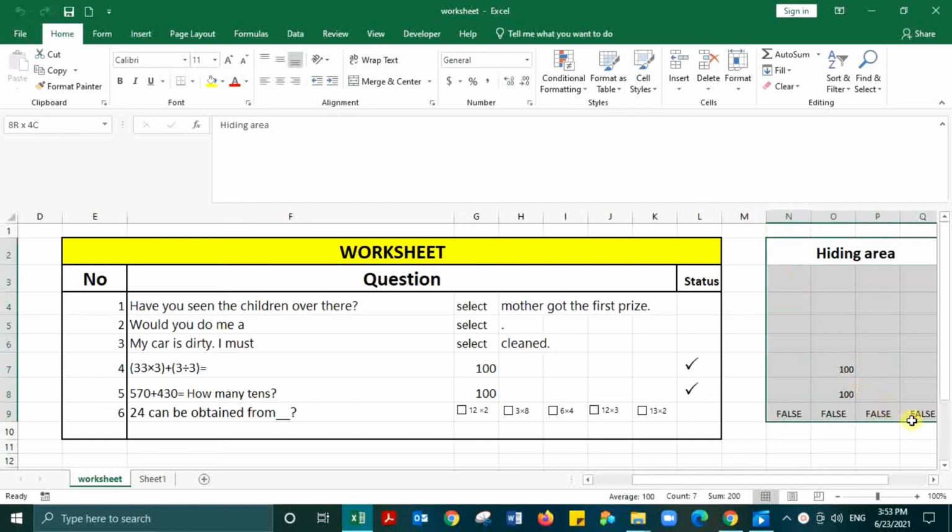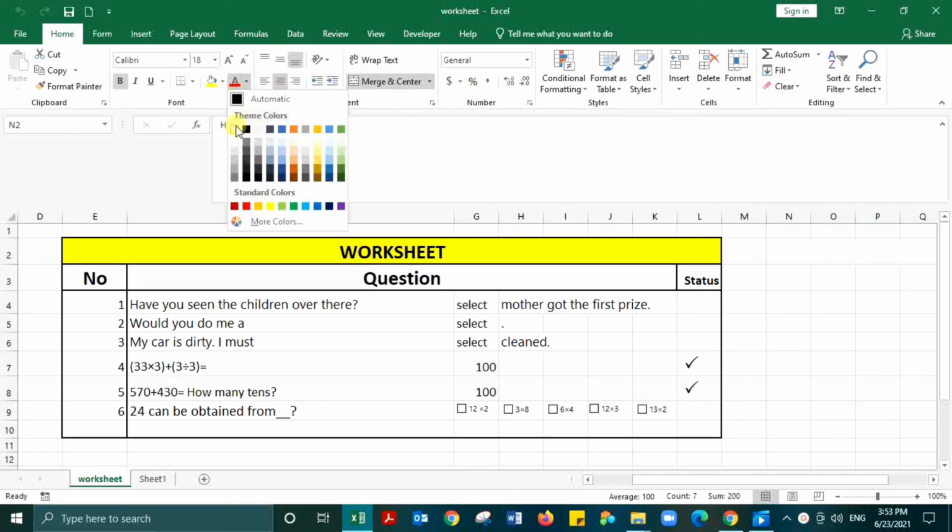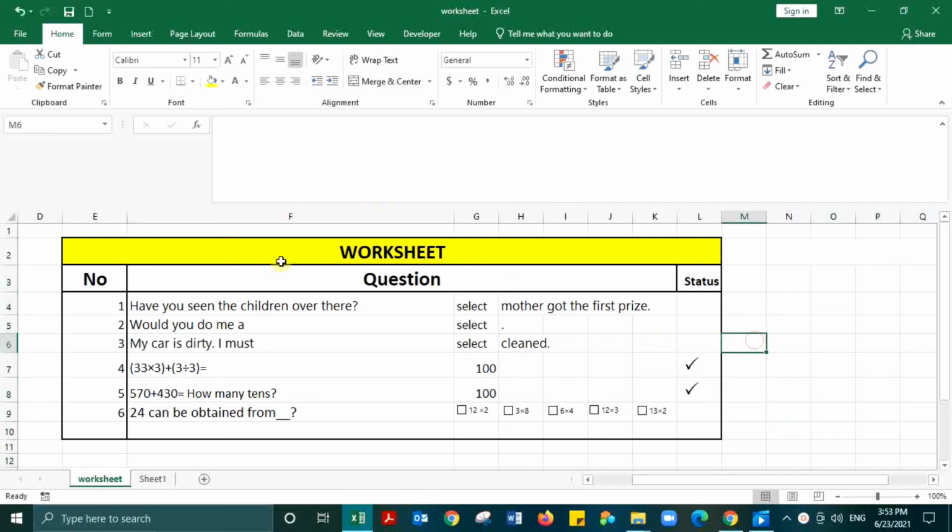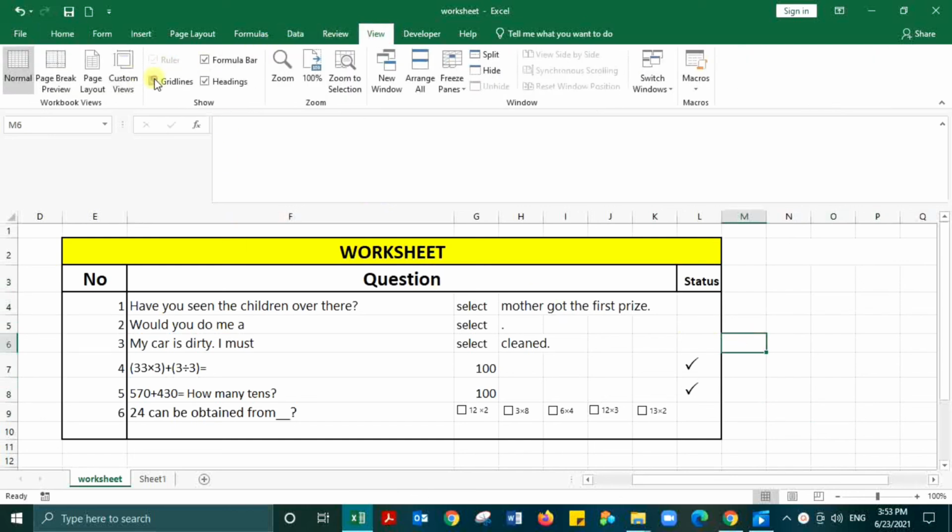If all done, select the helper area and change the font color to white, or you can hide the cell columns. Finally, go to View and uncheck the gridlines. Your worksheet is ready.